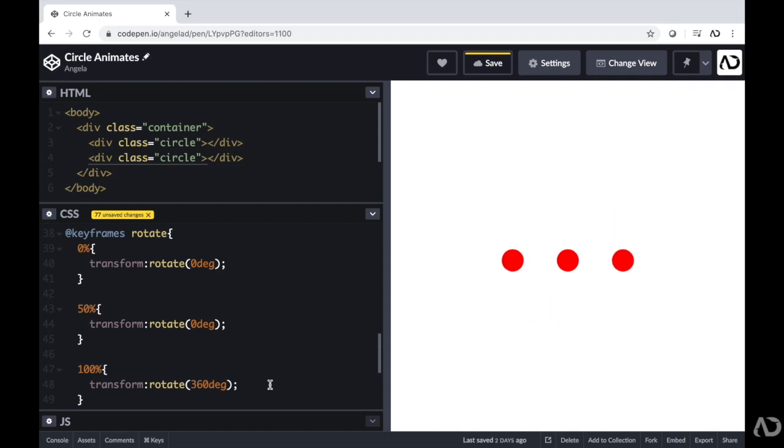Next, I'm going to create the sliding animations. I want this one on the left to actually move outward to the left, and I want this one on the right to move outward on the right. So in order to do that, I'm going to create one keyframe animation called slide right, and then another one called slide left, so they will have different properties.